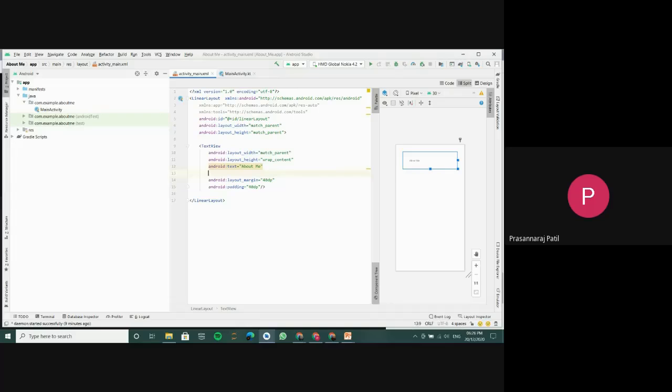Okay, okay. Thanks, Mesh. Thanks. So we will add text alignment center for this. Adding of 60 dp.